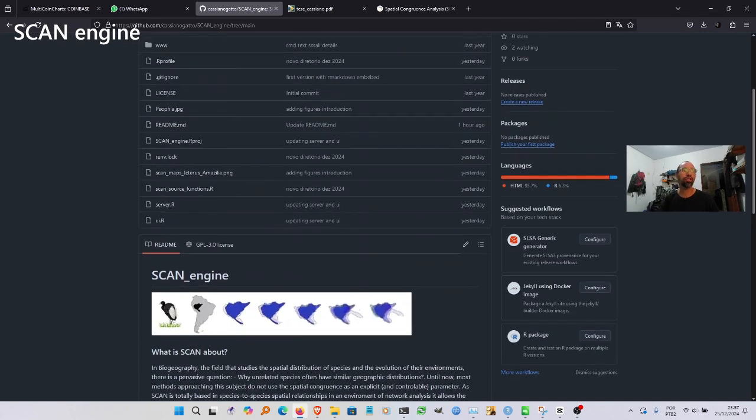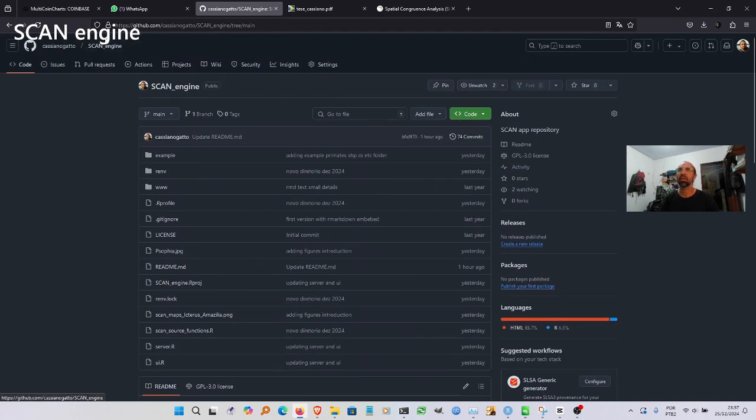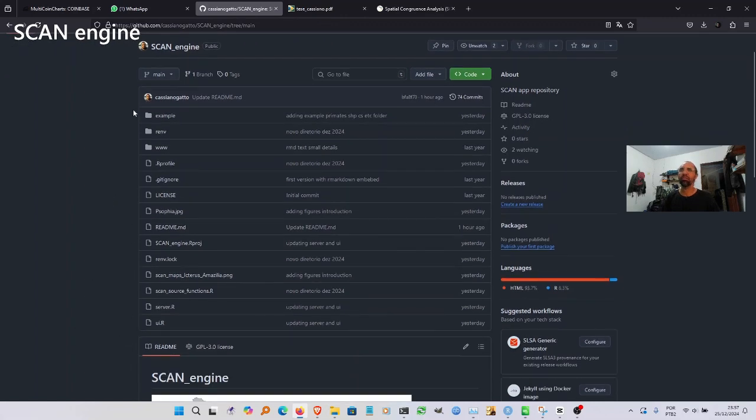The GitHub page, see here, we are in GitHub Cassianogatto scan engine. And here you can see all the files that we will need in this exercise. Most important, we have renv. renv is a package in R that we will need to install.